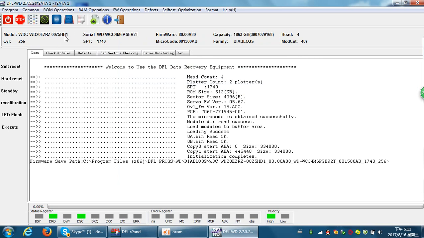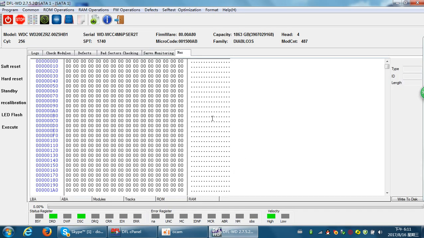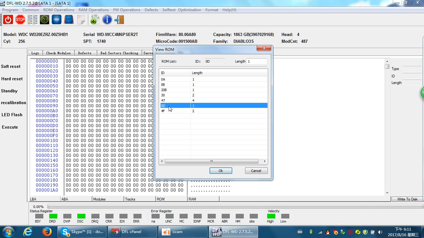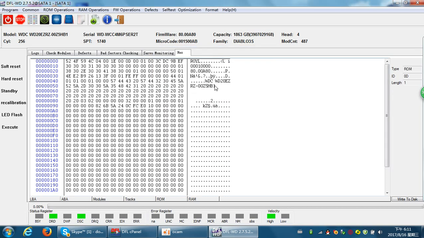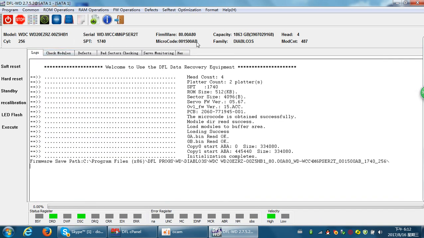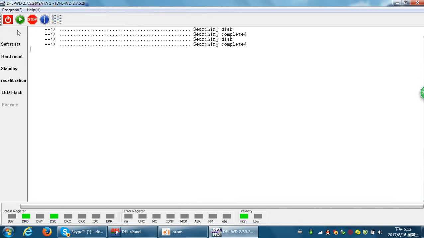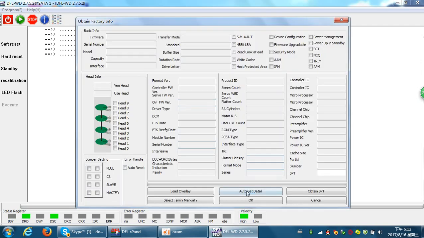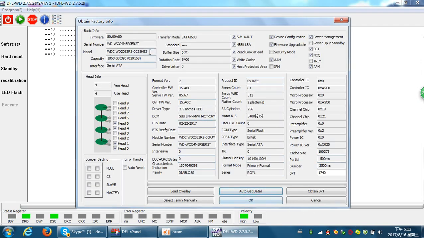Now let's try to edit it again. Go to hex ROM module 0D, open the module 0D, we change from B1 to B2. Now write to disk. Okay, now write OK. After write OK, we will power off, power on the drive and wait until the drive gets ready. Now, okay, ready. So the model number has become from 1 to 2.